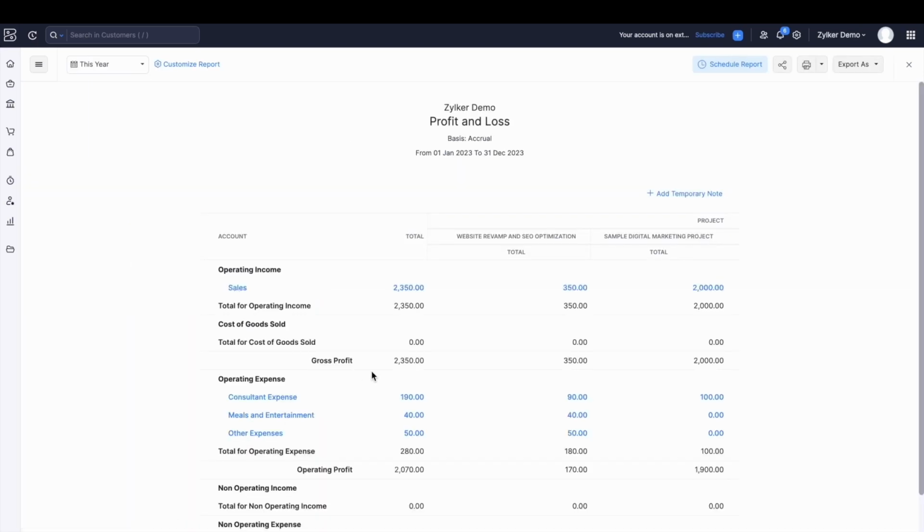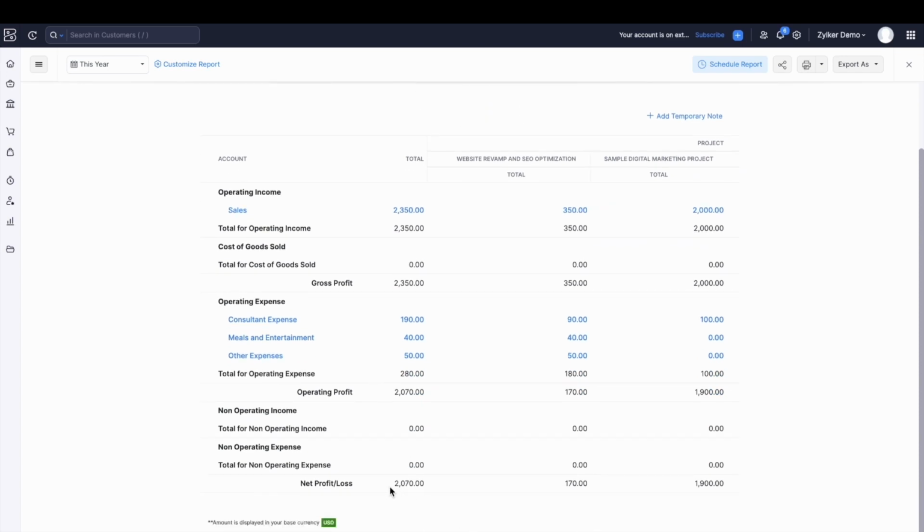This report will now give me the total profit with the net profit and loss based on the two projects I have here. So my total profit for the website redesigning project is $170. These are some of the default reports that you can get at the project level right within Zoho Books.